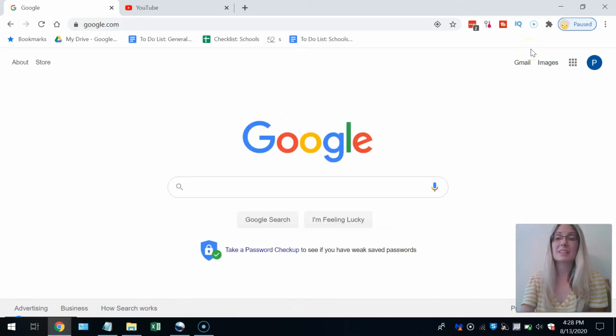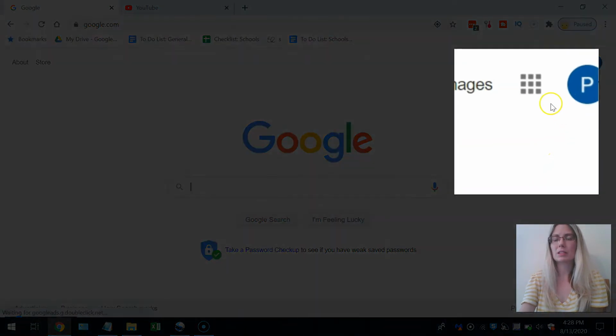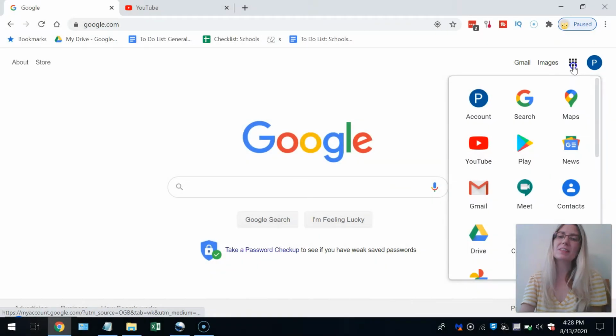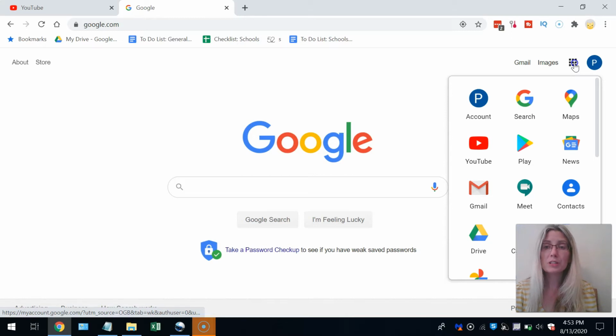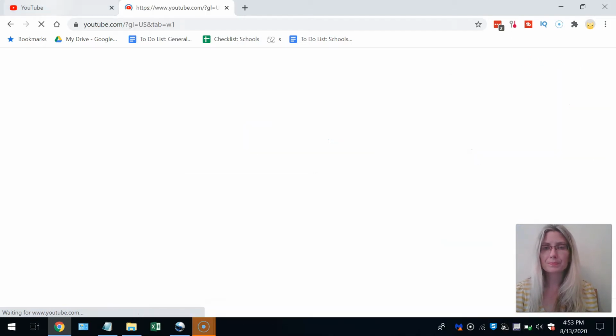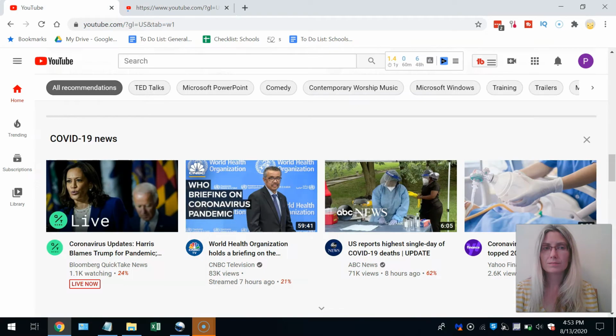So after you've signed in, if you look up here, you'll see this little cube looking icon. And if you click on this, you're going to see all of these Google tools that you can use. So the first tool I want to show you is YouTube. So if you click on YouTube, this screen is going to be brought up, and this is YouTube. Hopefully you've been on it before.